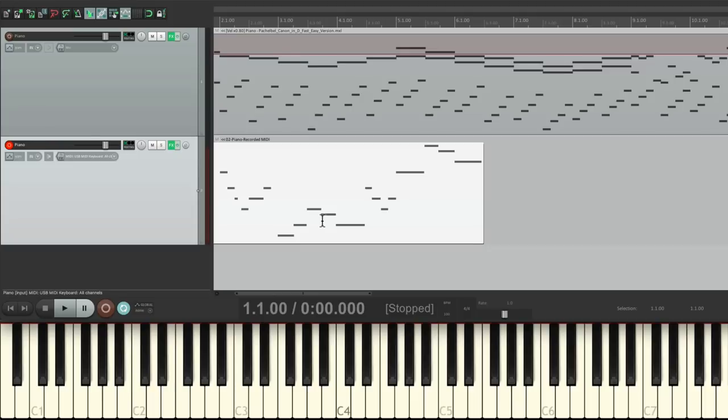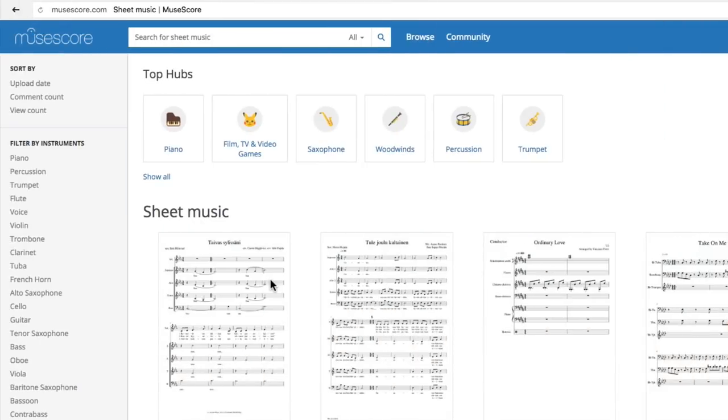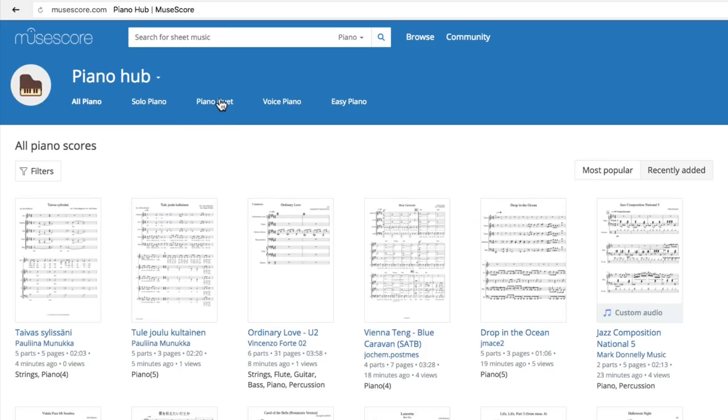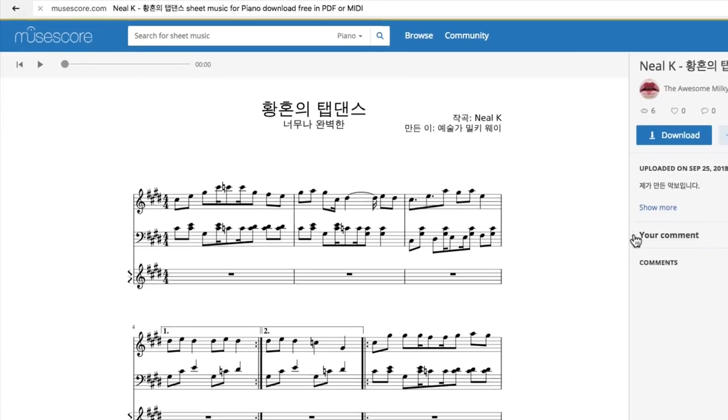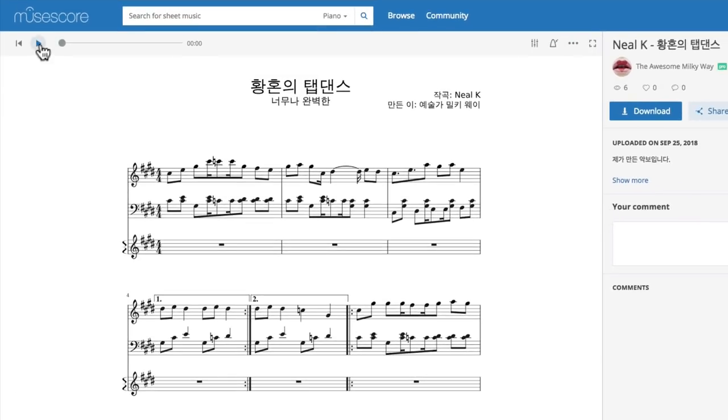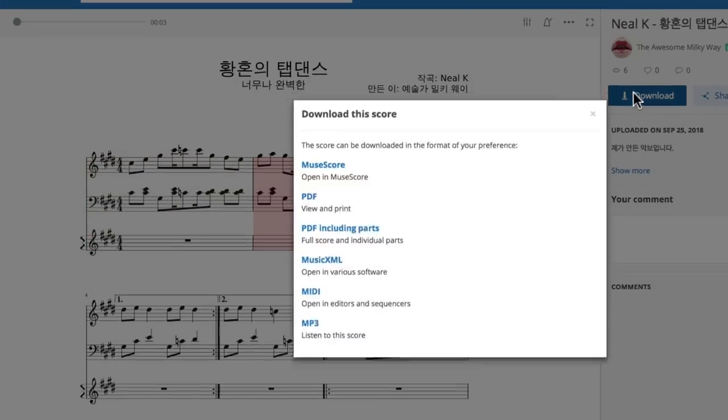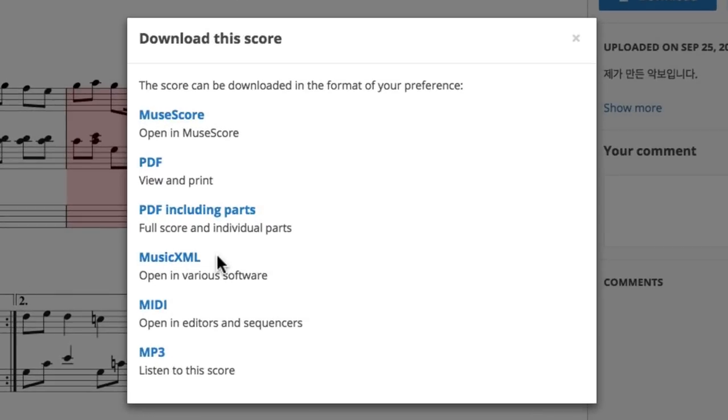Let's try to import a different song. Let's go back to that website. We'll search on the piano and choose piano duets and choose this file right here, which sounds like this. We'll download it right here in MusicXML format. Go back to Reaper.